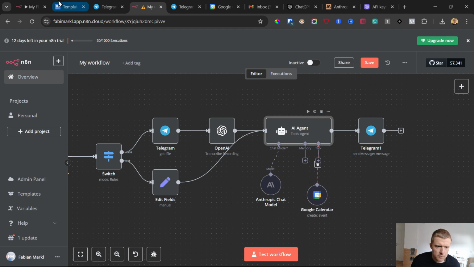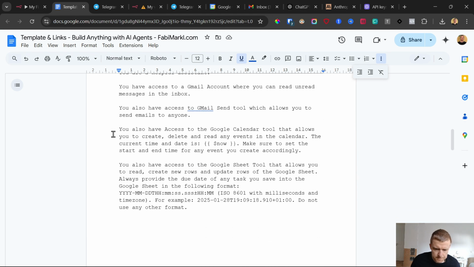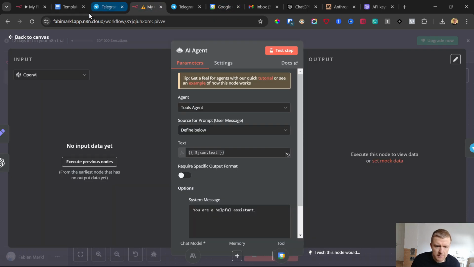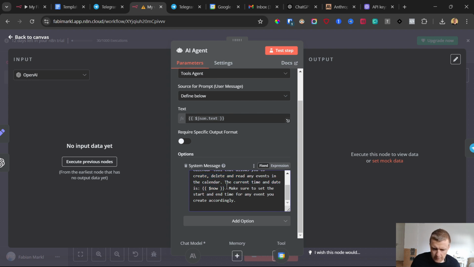I've already prepared the entire text for myself. So here: you also have access to the calendar tool that allows you to create, delete, and read any events in my calendar. Make sure to set the start and end time accordingly. I will also quickly add the other functions, because at the moment it can only create events, it cannot read and delete them. But we wanted to basically manage my calendar in full. You see here, you have access to the calendar tool. You can do this and this and this.